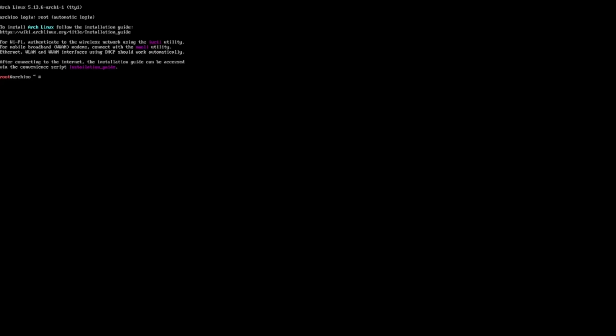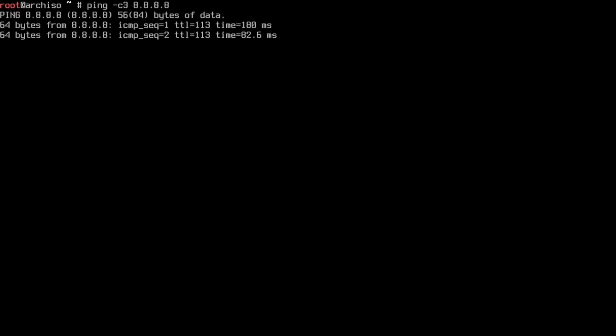Let's perform an Arch Linux installation with SystemD-Boot and SystemD-NetworkD. First thing we can do is check for a network connection. If you are on a wired connection, you will already have a network connection. So we can do ping -c3 8.8.8.8. We are getting a response, so that means we have an internet connection.